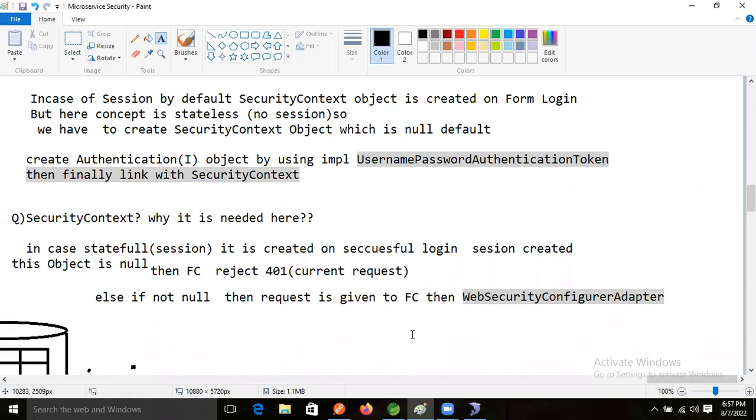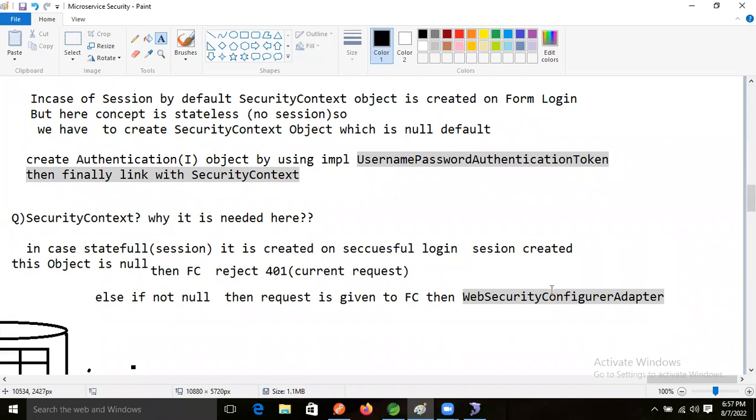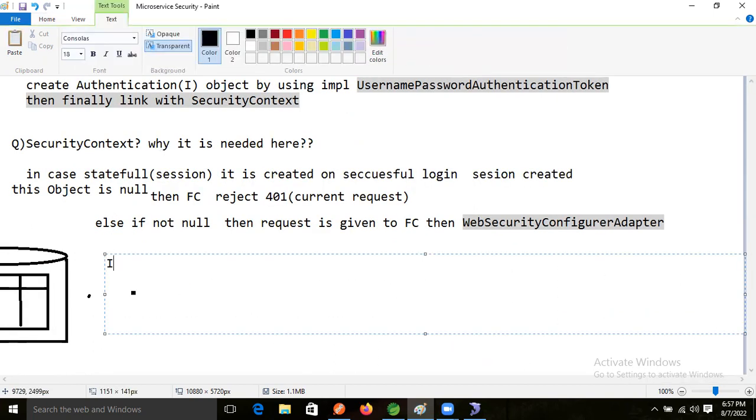But in the stateless concept, we need to create it manually. Whatever things happen by default in a stateful application, we need to implement those things explicitly here. Then our application will work. That's why the security context.